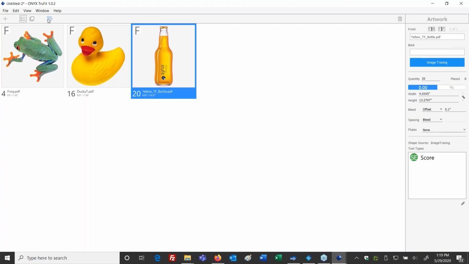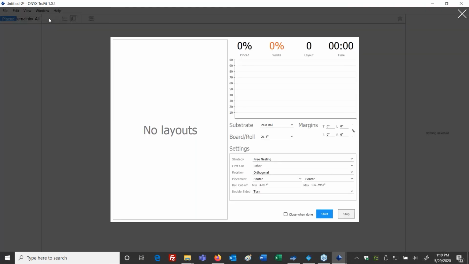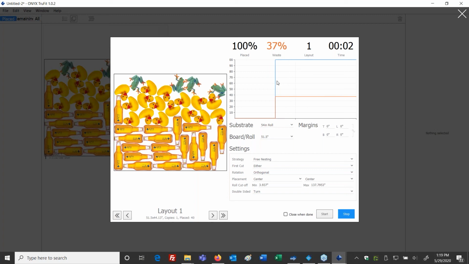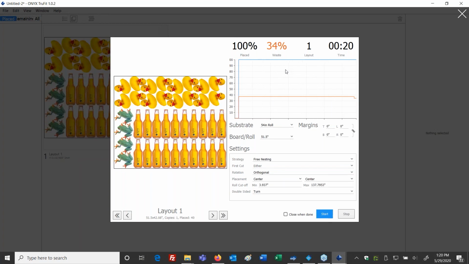I'm going to go into my nesting. Let's create a nest out of this. For this, I'm going to grab a 54-inch roll, and then I'm going to hit start. So it's going to calculate. While this is going across, it's calculating the best possible optimized nested shape with the least waste going forward. So this is going through and doing all that creation and calculation for me. So when the information is processed and completed, we're going to see our final nested strategy right there.